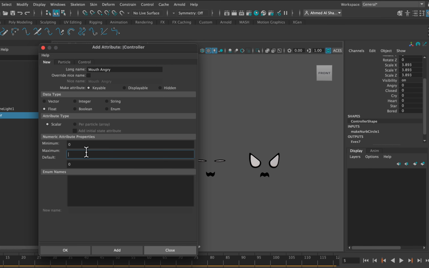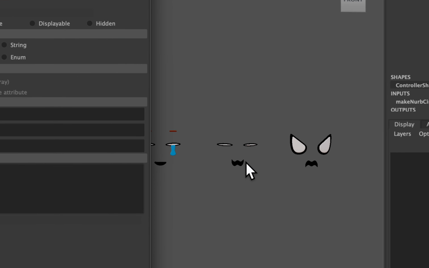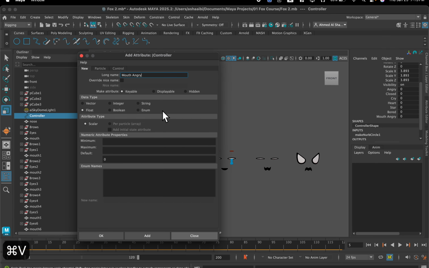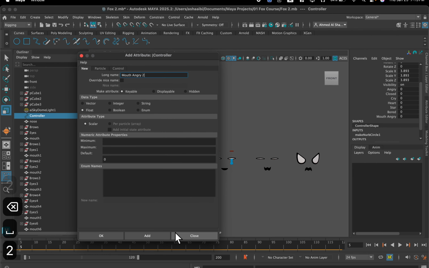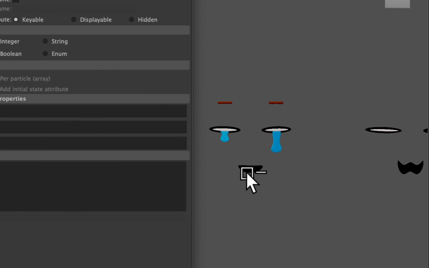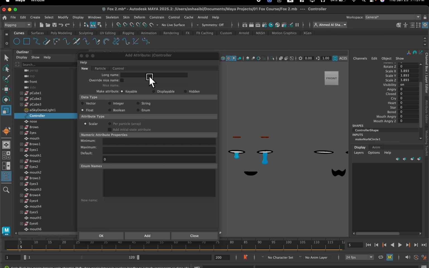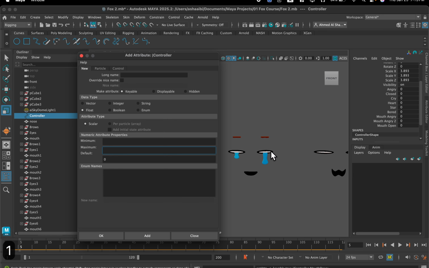Make sure it's from 0 to 1. Let's add. Let's do mouth angry 2. Let's add mouth. This looks like a happy shape, so mouth. Actually, let's do mouth open, and let's do from 0 to 1, and let's add.